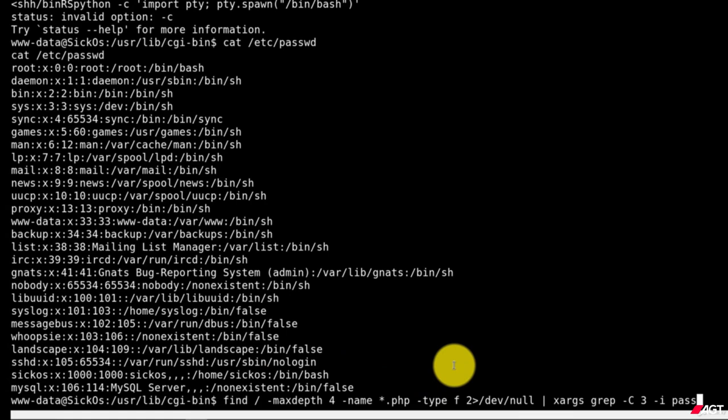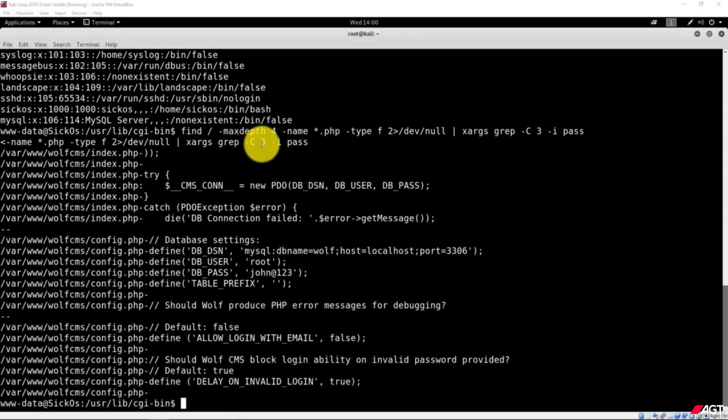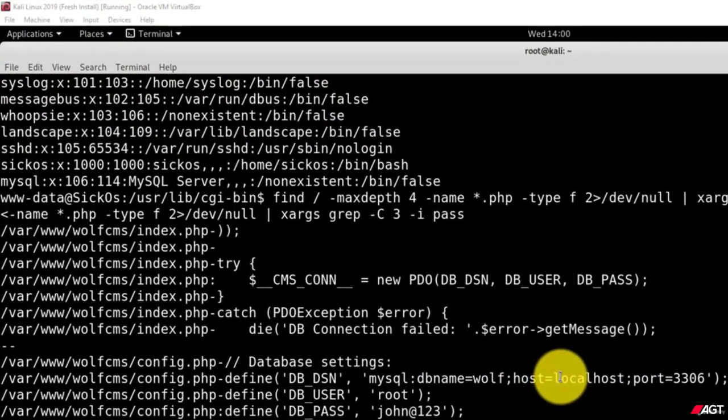Here's a find command that's piped to grep that will search for passwords in files with the .php extension, matching the case-insensitive string pass, including 3 lines above and 3 lines below the match. Very good. So in this config.php file, I found some MySQL database settings here, and we have a user of root and john@123. Earlier, we discovered a user sickos in the /etc/passwd file. So let's see if the password john@123 will work on that user.